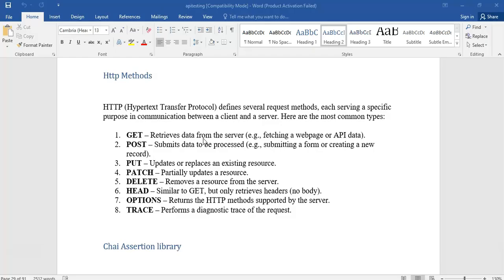POST is used to submit data, creating a new record. PUT is to update or replace an existing resource. PATCH means partially update the resource. DELETE removes a resource from the server. HEAD is similar to GET but only retrieves the headers, no body. OPTIONS will return the HTTP methods supported by the server. TRACE performs a diagnostic trace of the request.